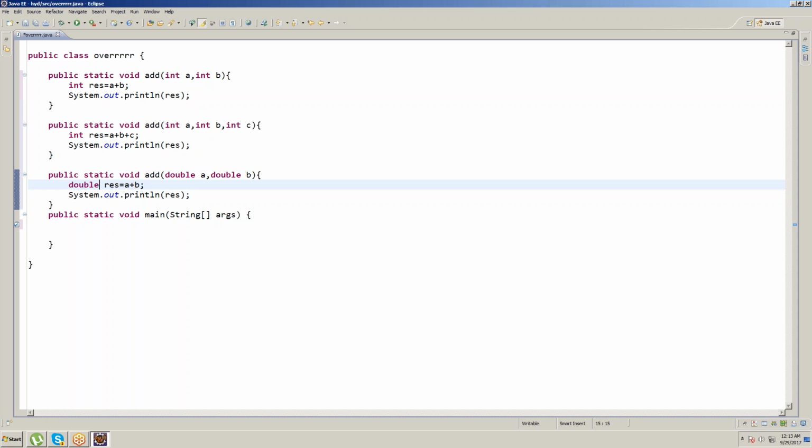So I am writing the same function a number of times, and it is not showing any error. Why is it not showing any error? Because I am changing the data types, like type of arguments or number of arguments. Okay, right. Now if I want to call those functions, we can call them.